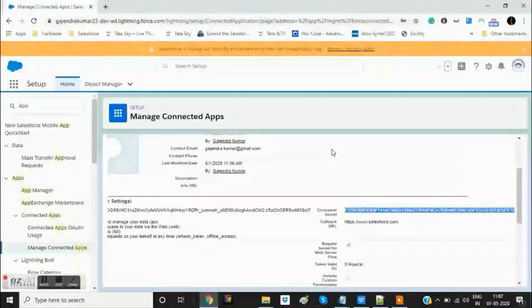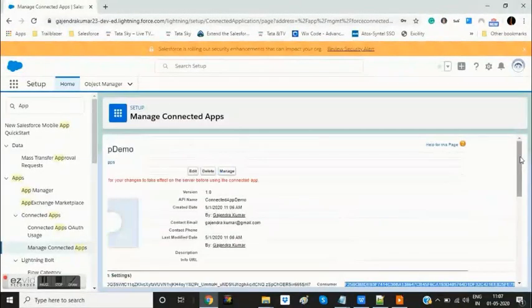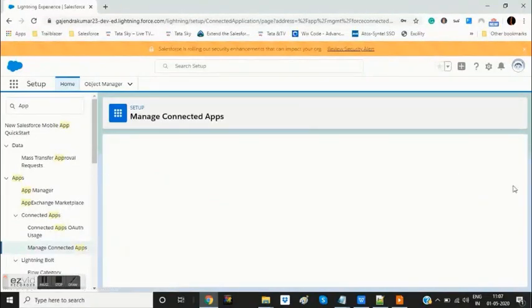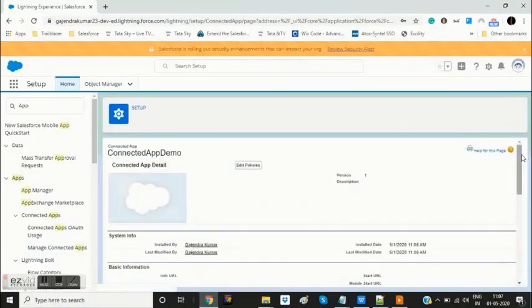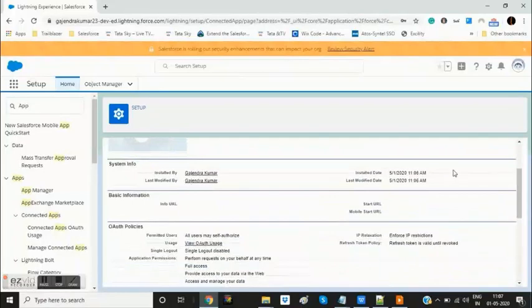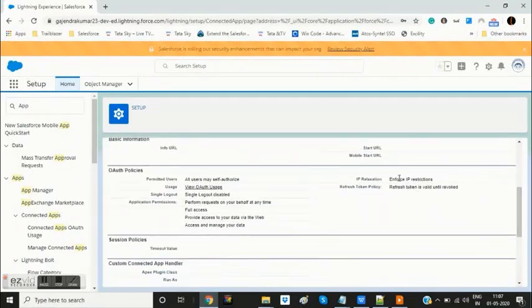All right, now let us go to manage, click on manage and see whether everything is fine there or not. Okay, so what we have here is, it says here permitted users. A user may self-authorize, enable IP restrictions, enforce IP restrictions, request token is valid until revoked. So what we are going to do, we are going to make some changes over here.